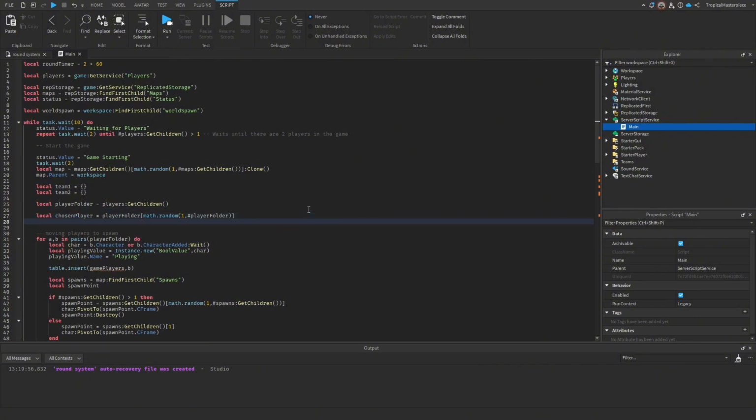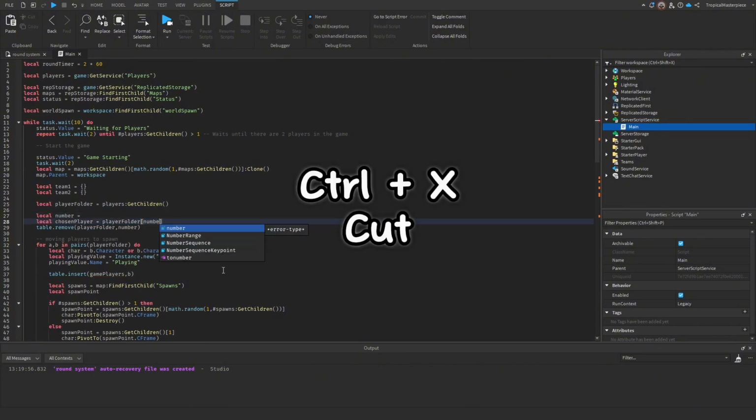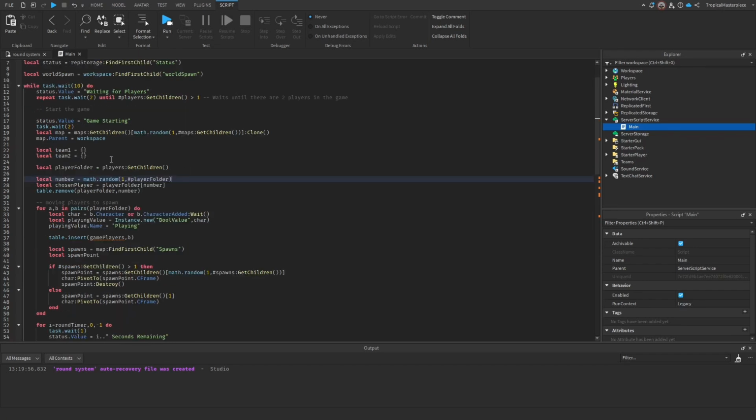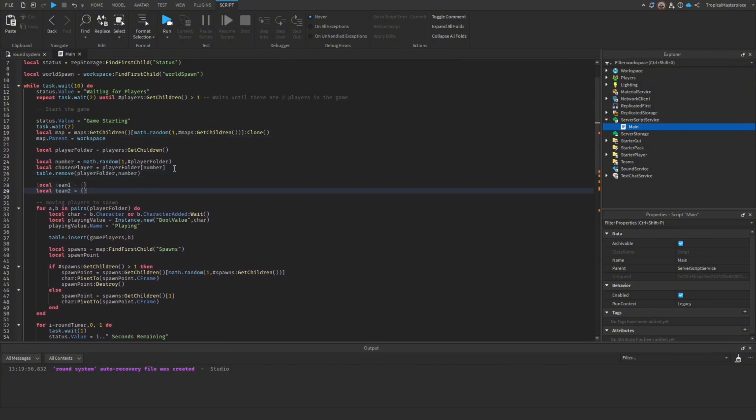Now what we need to do is table.remove player folder, and then our number. We actually need to get our number here, so local number is this. You can Control X on this and put number, then place this in here. And what we can actually do is move this down to where we get our team tables.